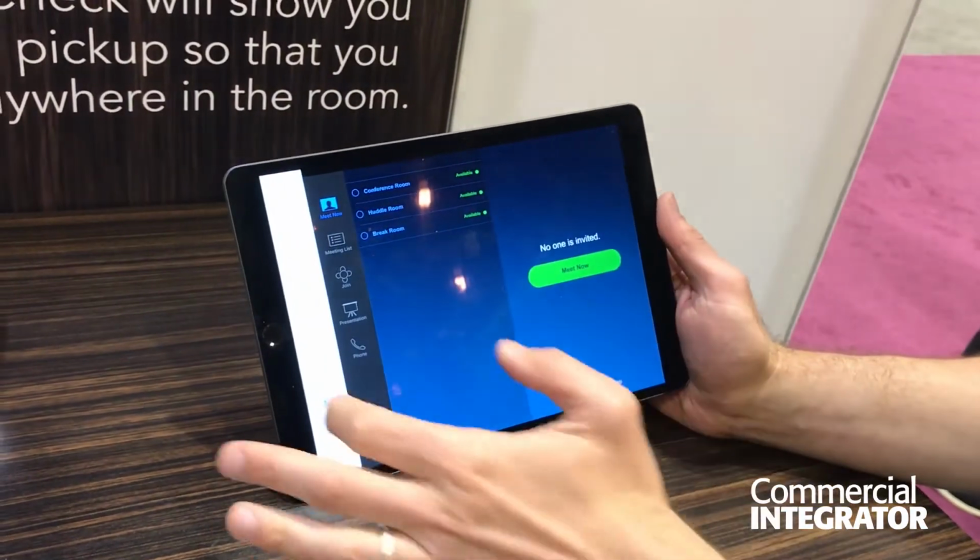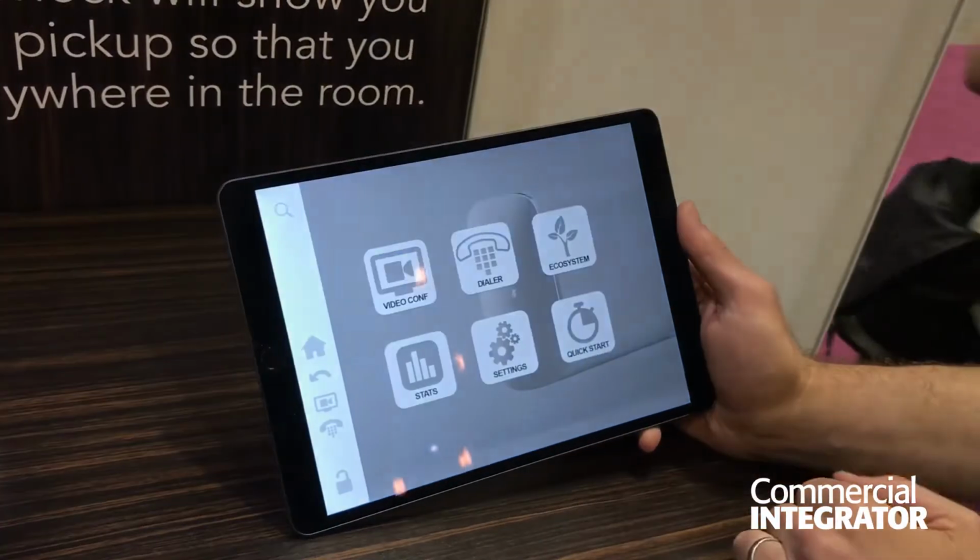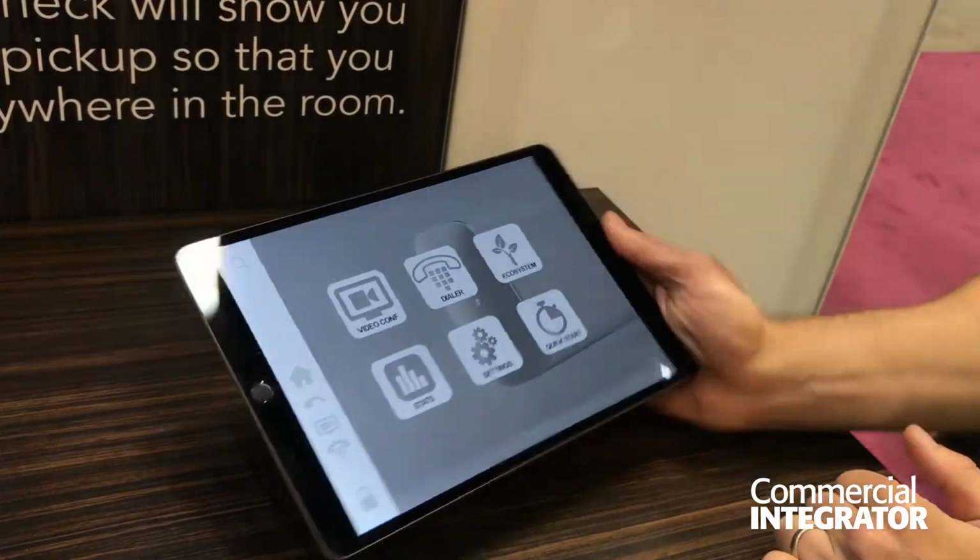So let's open that up, unlock it. And now again, I have access to the ecosystem itself, and I can play around with things.